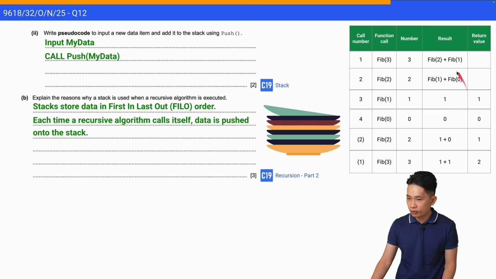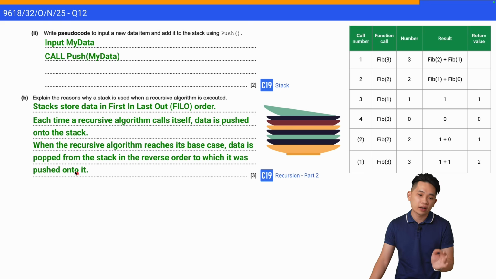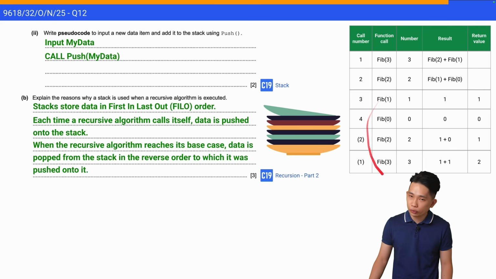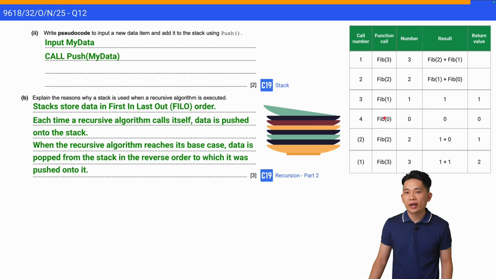So if you look at the Fibonacci example here, let's say we want to find Fibonacci 3, we will first put 3, and then 2, and then 1, and then 0. And then when the recursive algorithm reaches its base case, data is popped from the stack in the reverse order to which it was pushed onto it. So if you look at the example on the right here, this is exactly what happened here. We reached the base case of 1 and 0. And then now we'll start popping the 2 and then finally 3. Therefore, Fibonacci 3 is equal to the value of 2 here.